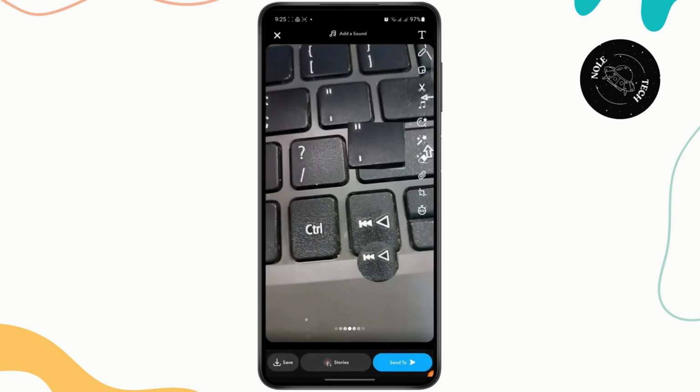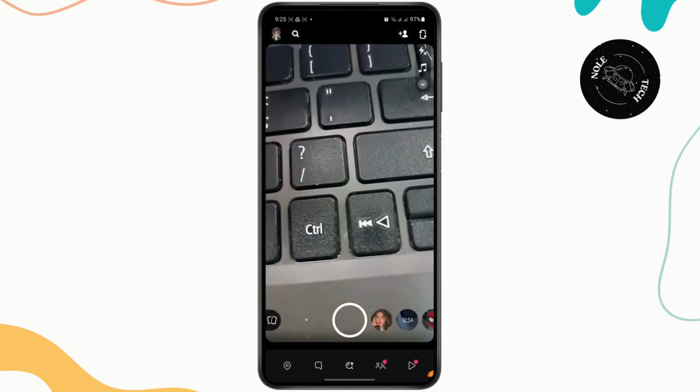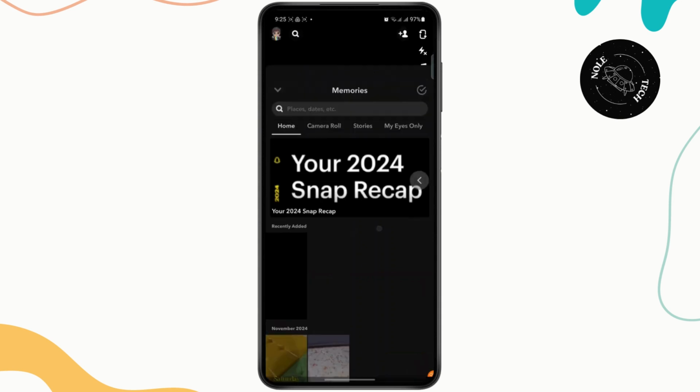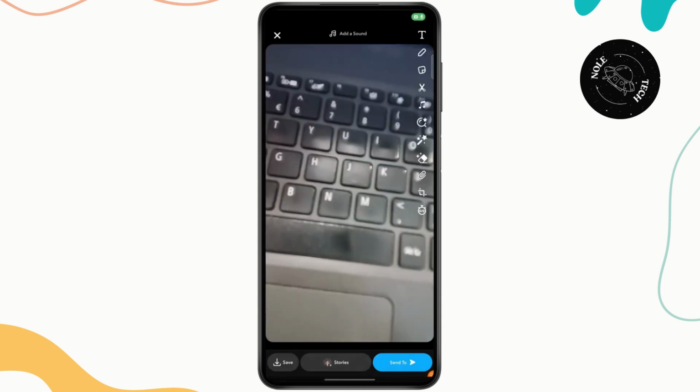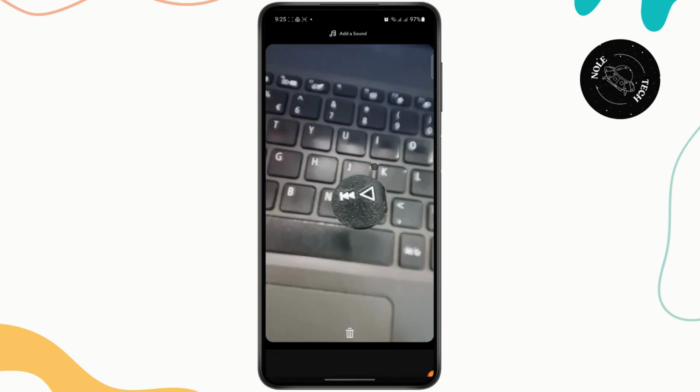Now, if you want to access these stickers, you just have to go back like this. And now, if you click any picture, go ahead and tap on this stickers icon and you will see cutout option and you'll find these stickers right here.